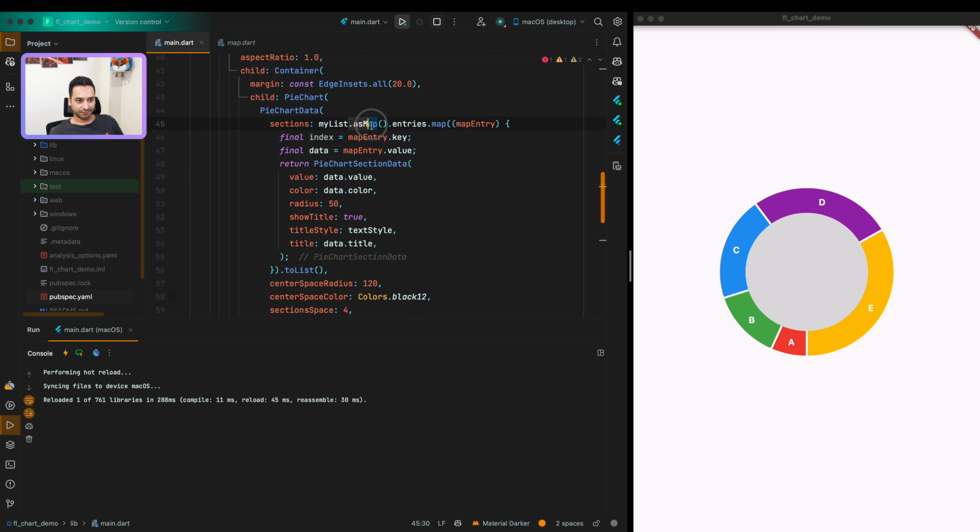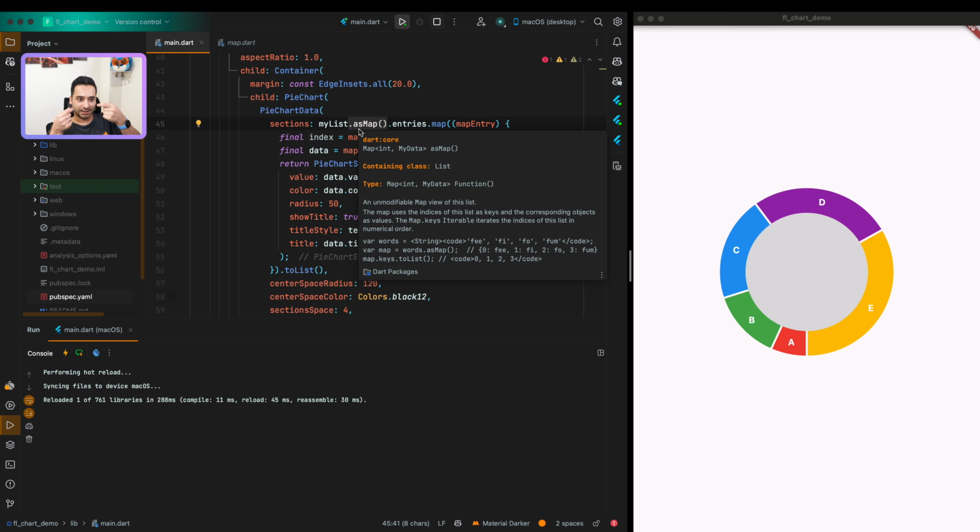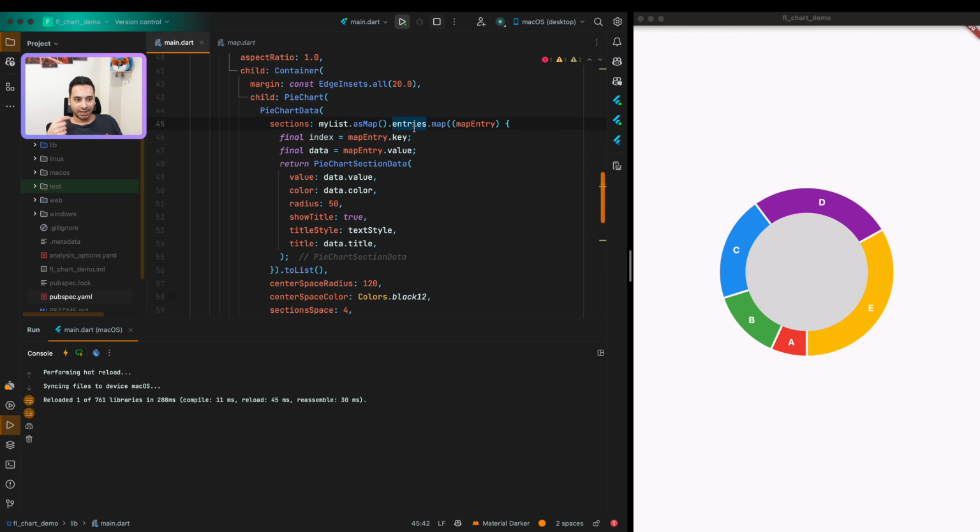So it is simple. At first you change it to a map to have a pair of index and the data, then you iterate over the entries. In each entry you have a map entry that contains the key and the value, and here you get the index from the key and the data from the value. So here let me paste the style.